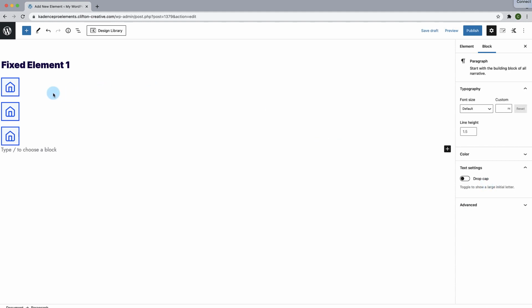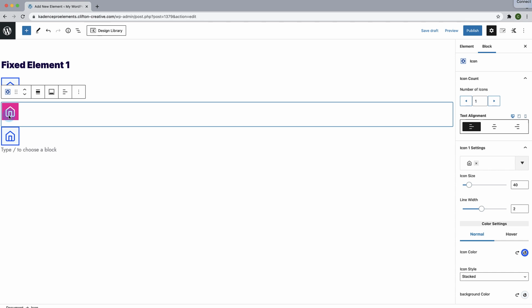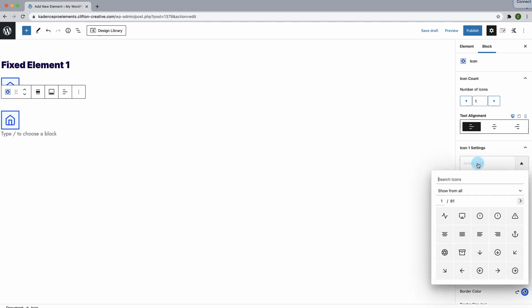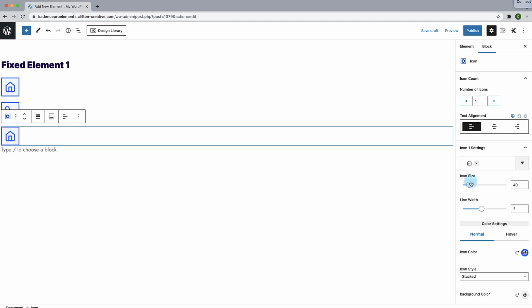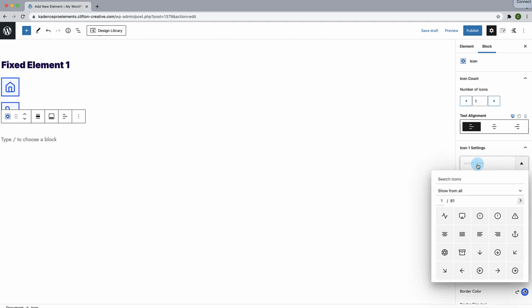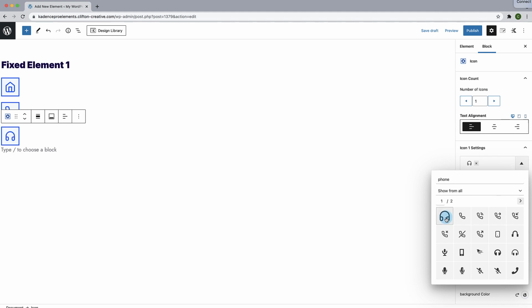And then we're going to change the icon. So we have different icons. So let's go to the second one, and we'll make this a phone icon. So like a call. And this one, we'll make this a support icon. And you can just type phone again, and we'll use this as our support. So you can contact support with that.